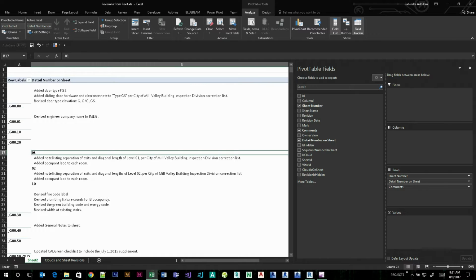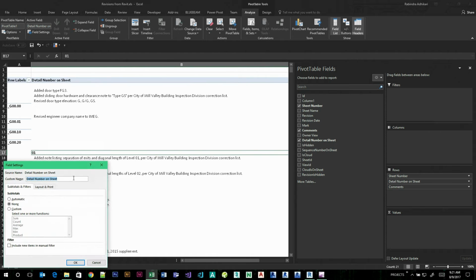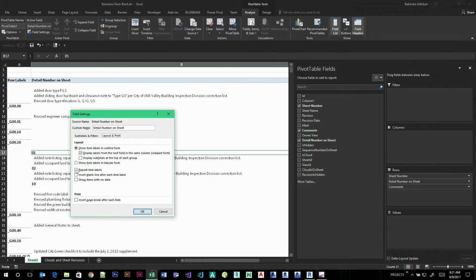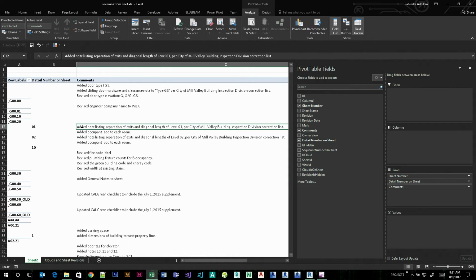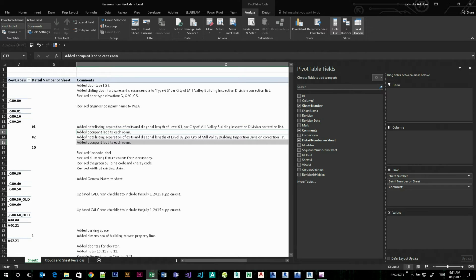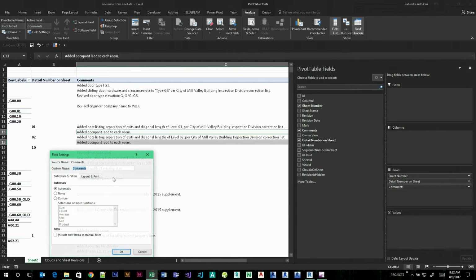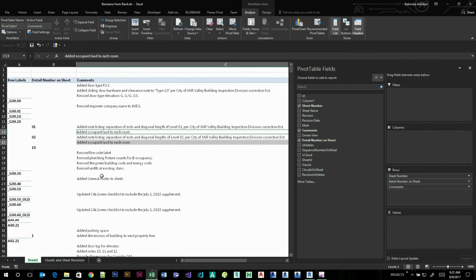Same thing with this data here. I'm going to go to Field Settings, go to Layout and Print, and show item labels in tabular form, and do OK. So now you have a little bit more structure to how you see the information. Like this one is information on its own, and this is another information on its own. So you can see a little bit of difference there. What I want to do is go to this item, and in Layout and Print, I want to insert a blank line after each item label. Okay, and that's okay to show them in outline form. Do OK.